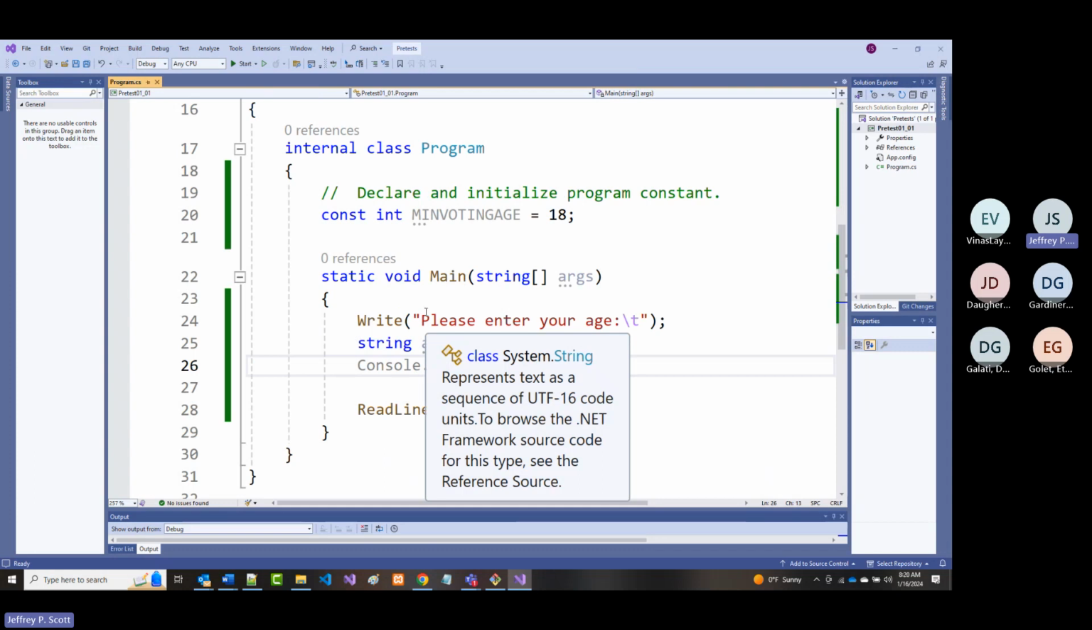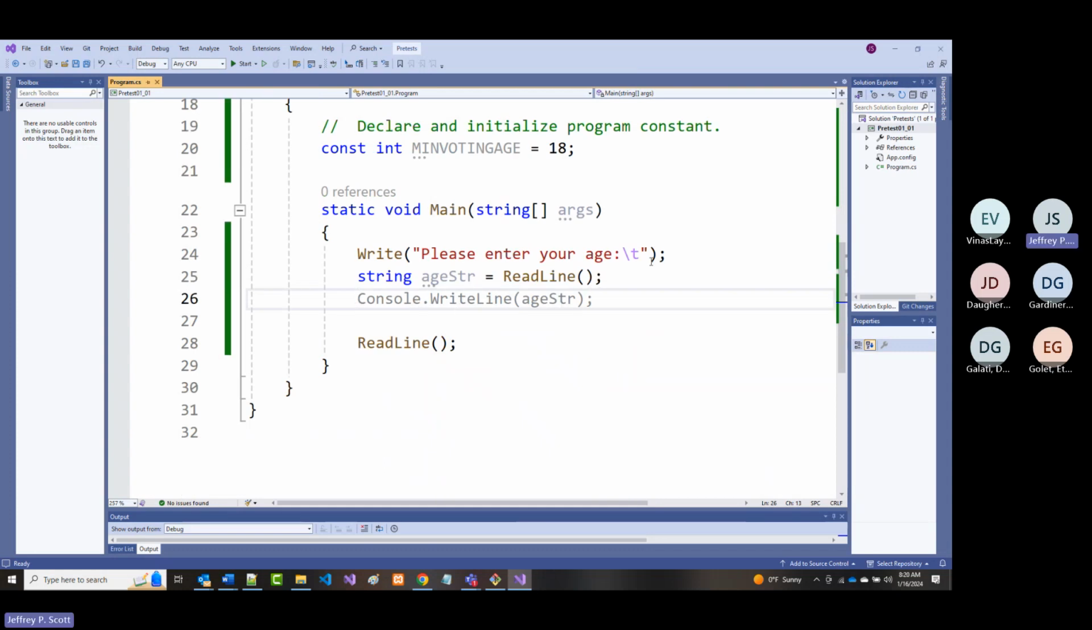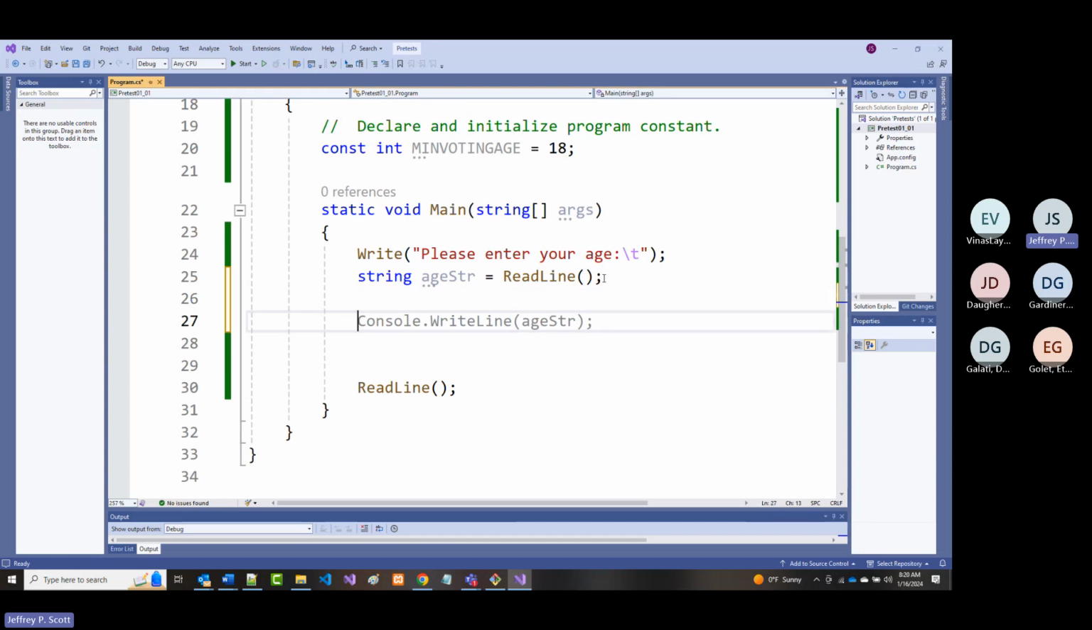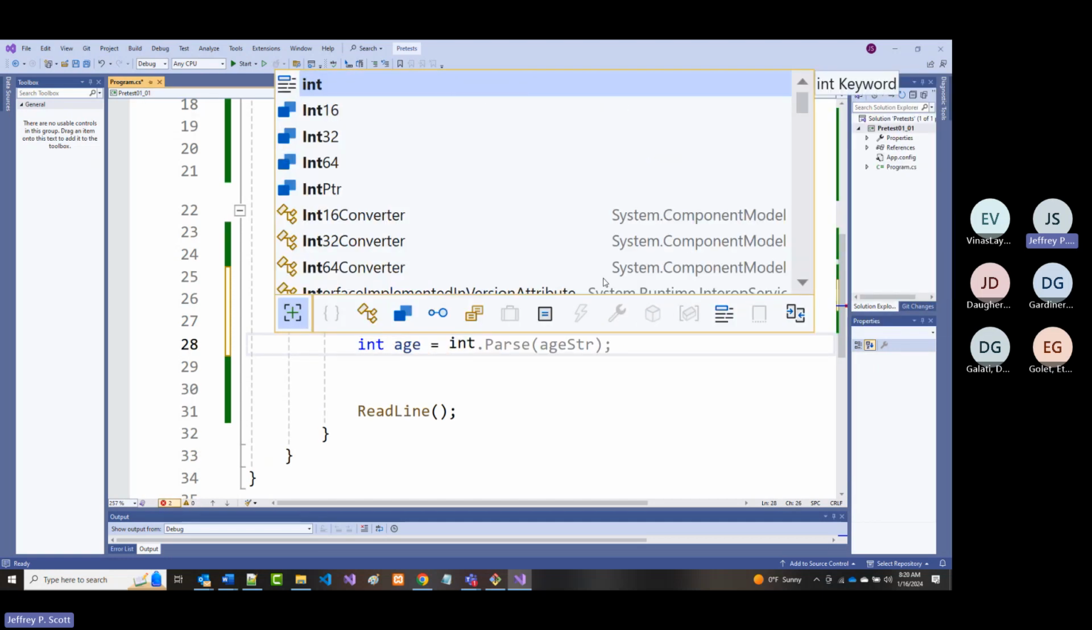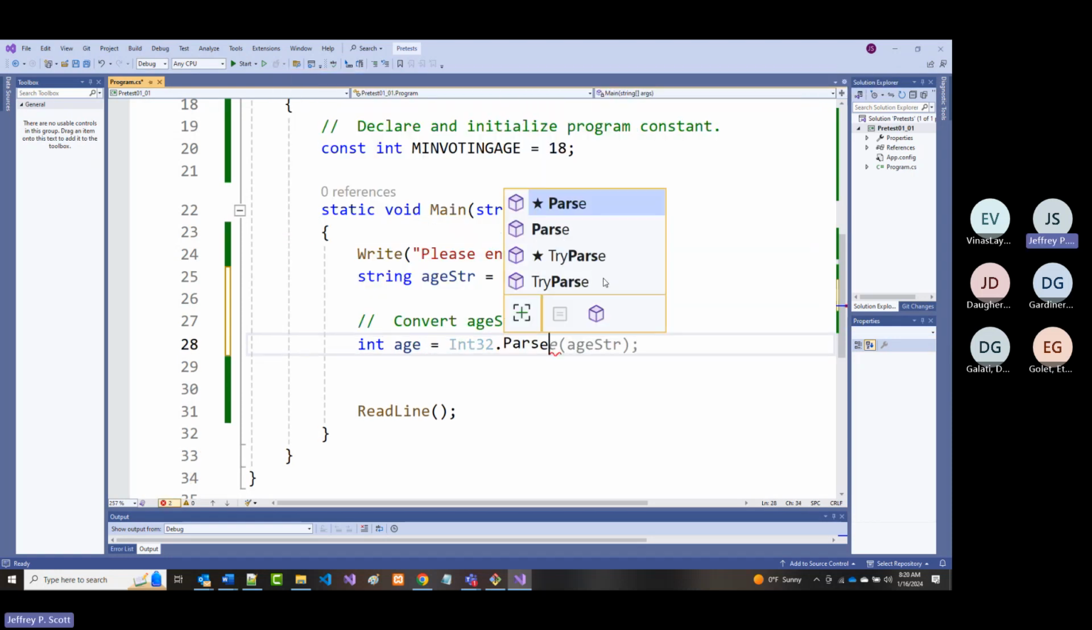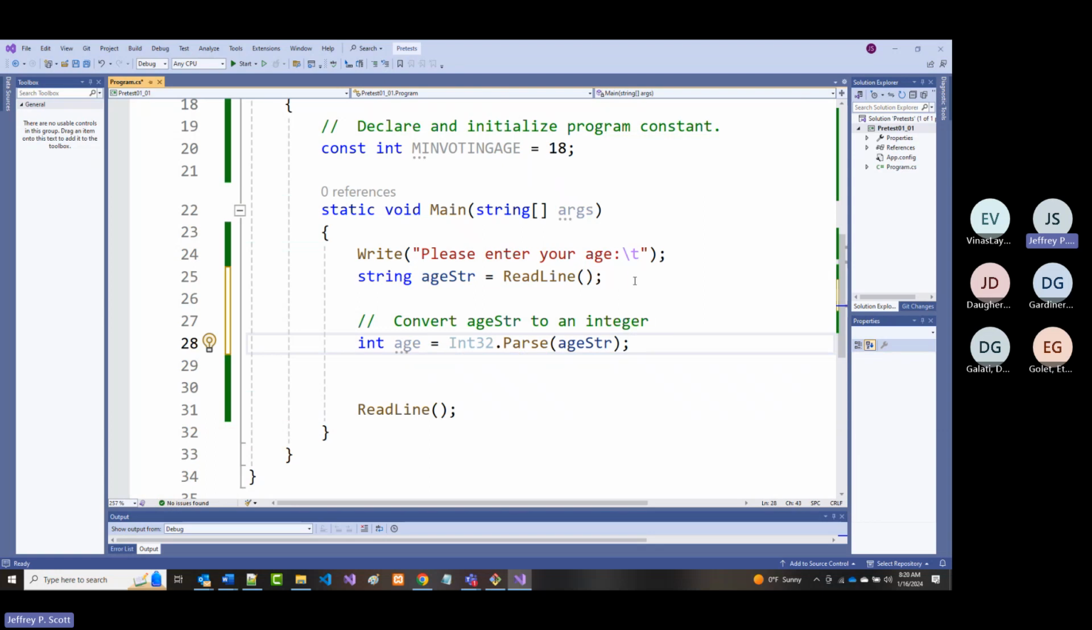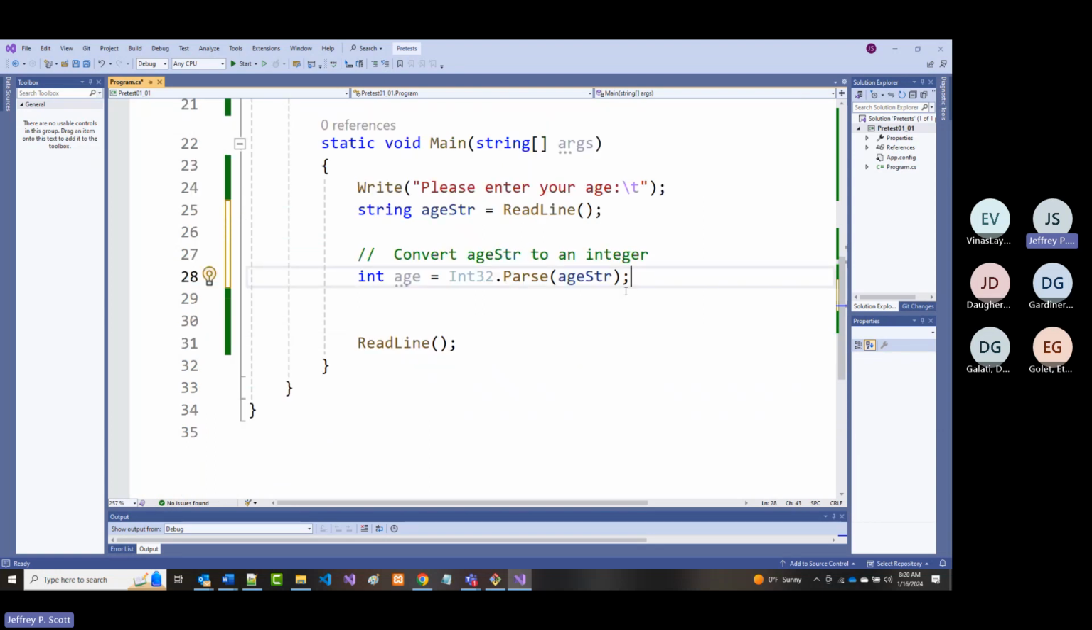So the next thing we want to do, all right, is we want to convert this. So I'll put even a comment in here that says convert it to an integer. Okay. So I'm going to say int age equals int32.Parse(ageStr). So again, what that is attempting to do is to take that number 32 or whatever I put in and convert it to a whole number.